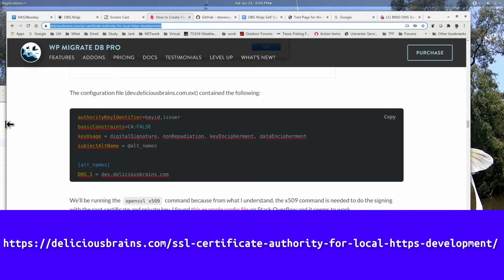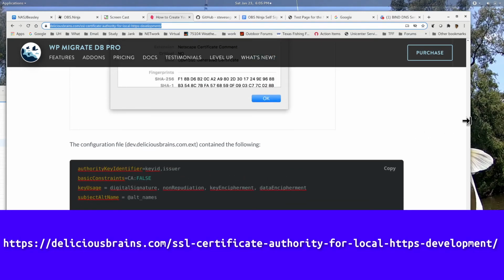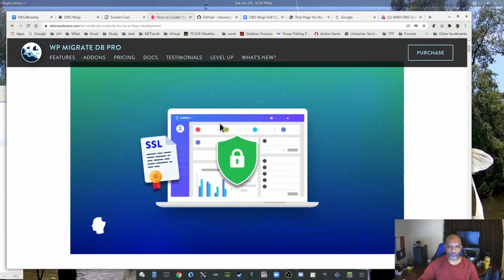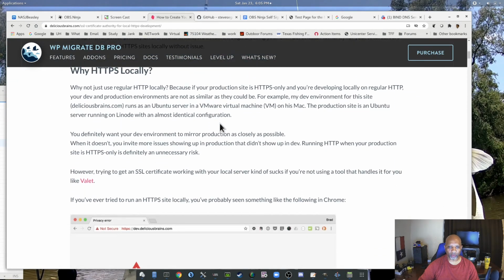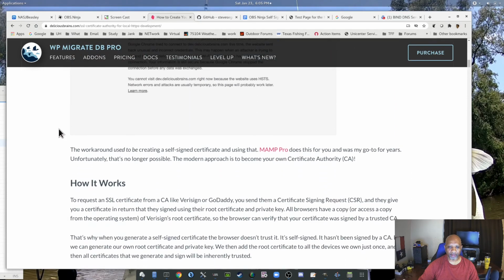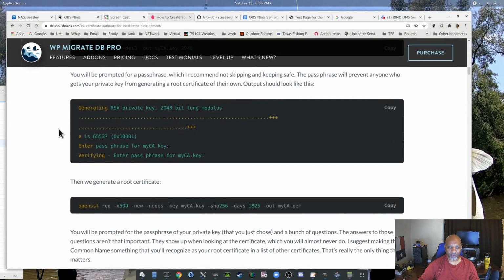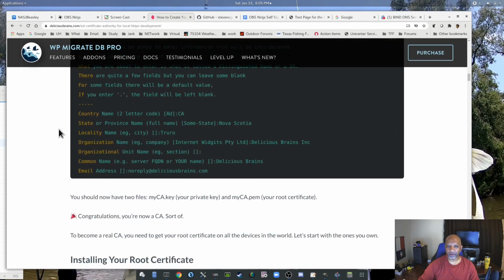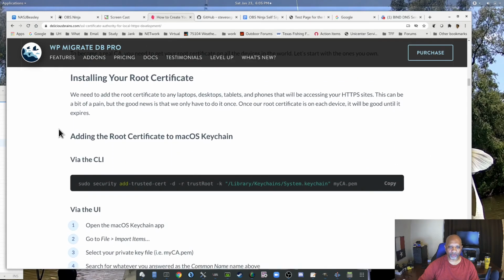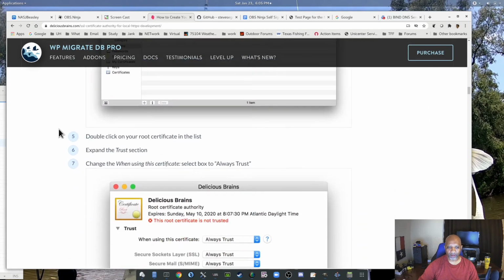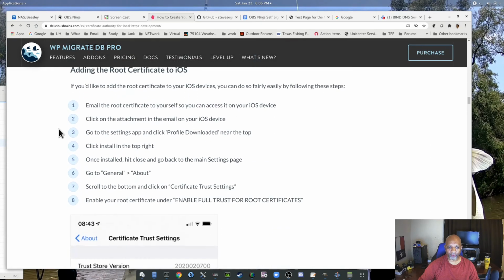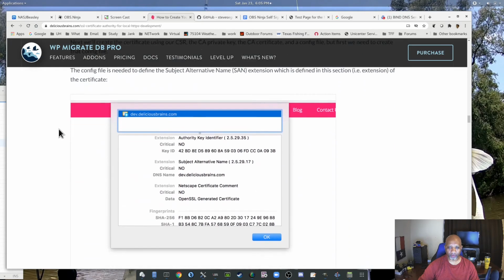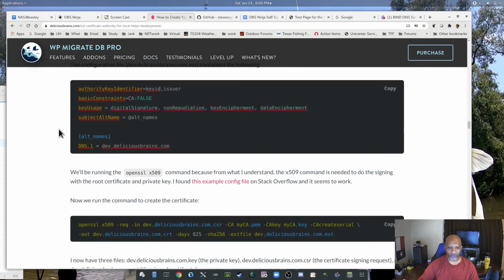I found a website that gives you information on how to create your own CA and how to install the certificate. You can just follow the examples down here and you create your own self-signed certificate authority and certificate. Now, when you scroll on down to the bottom, there's even a small shell script that you can use.